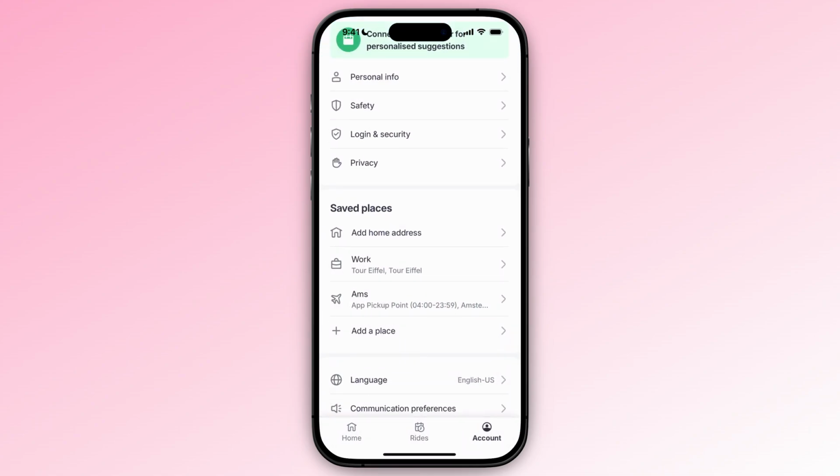And now you can easily switch to this address when you are booking rides by just typing in work in the planning of a ride. So that is how you do it.